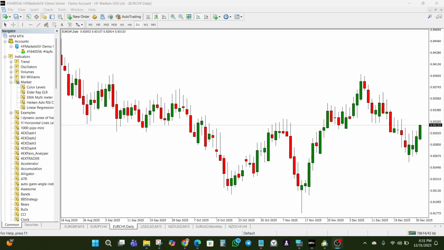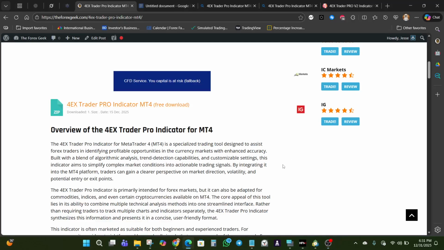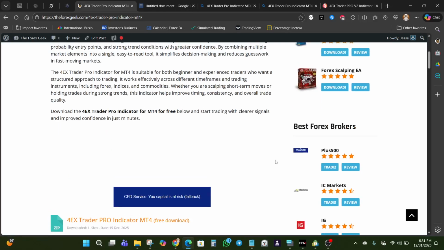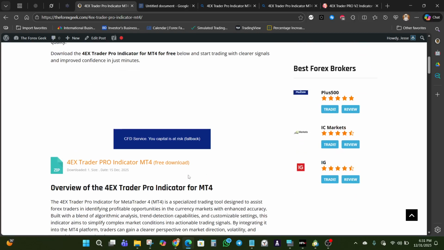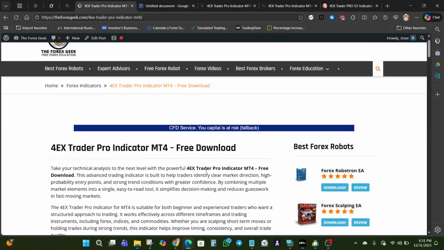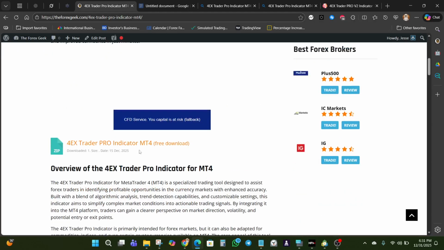Okay, so first of all you have to go to the Forex Geek website. You can find the link to download this indicator in the description. You're going to find the link to this web page in the description. So once you come here, you just click on this download button, this download link. When you click on it, you're going to download the indicator. Okay, and then you add the indicator file to your MT4 indicators folder.